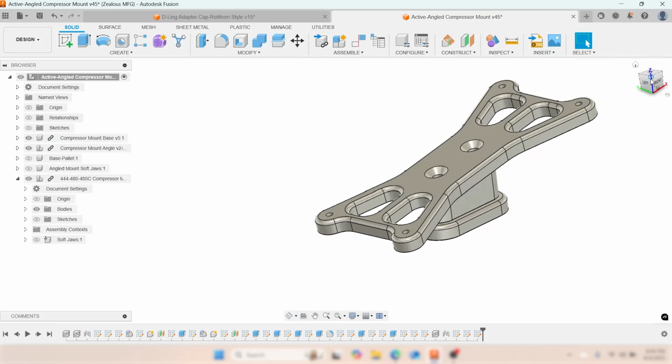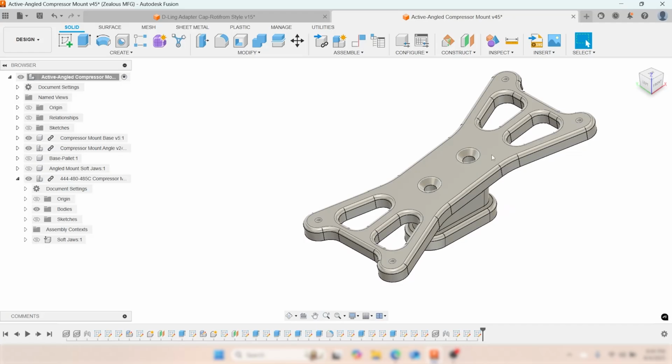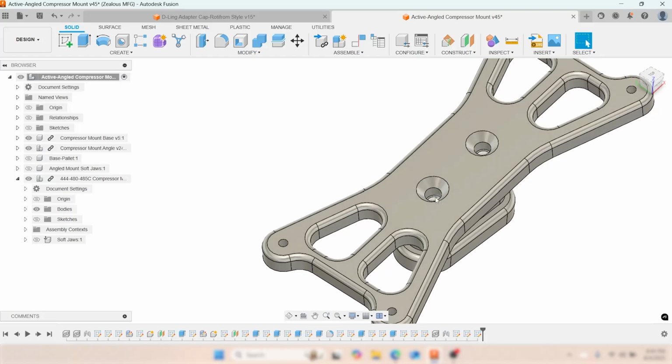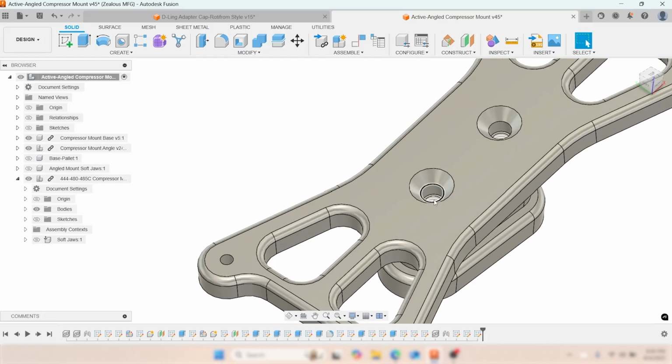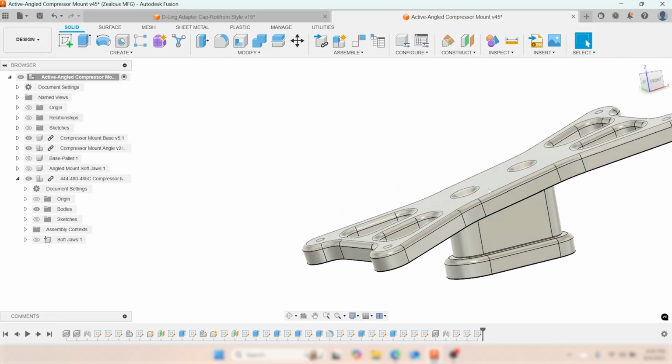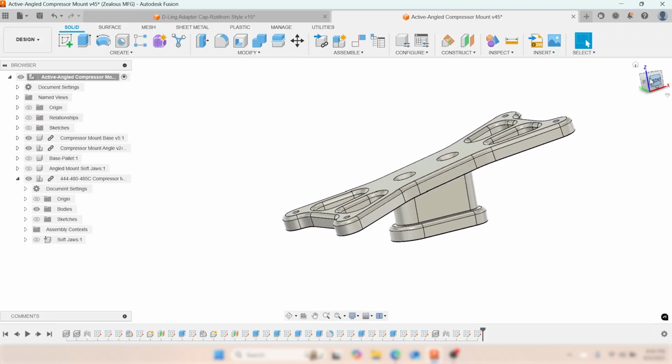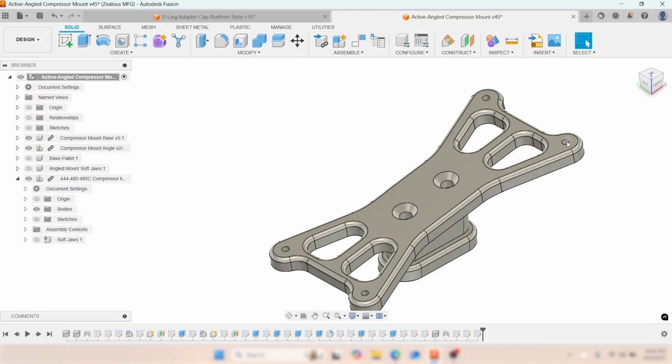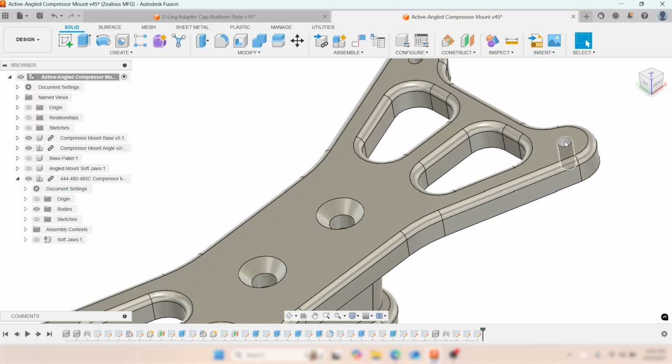But again, the way you see this item here, this is what the customer will receive assembled. So we here at Zealous Manufacturing, or I, will do all the assembly here. So I will know these holes are good and that is all assembled properly. So that is one feature that I thought of here.